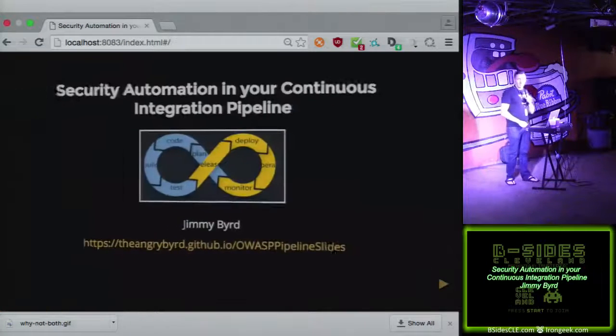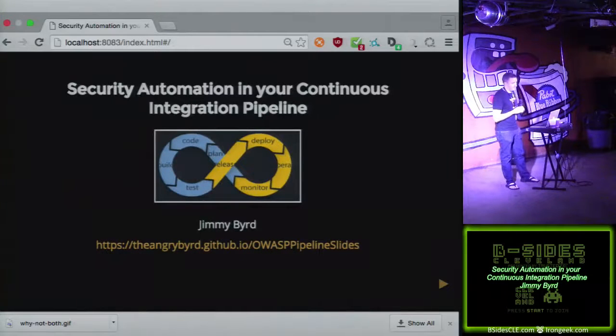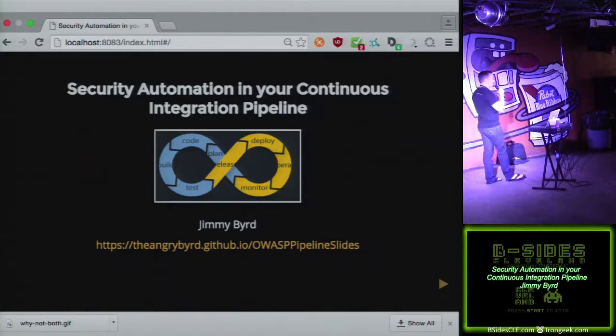With that, if anyone has any questions. So the question is, are you scanning on each commit or at deployment time? And I'm going to be a consultant: it depends.